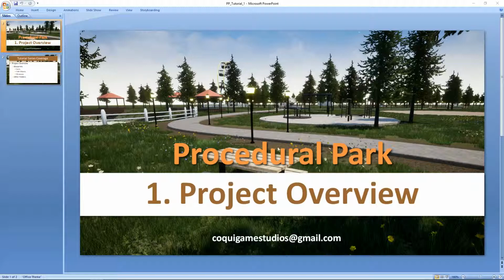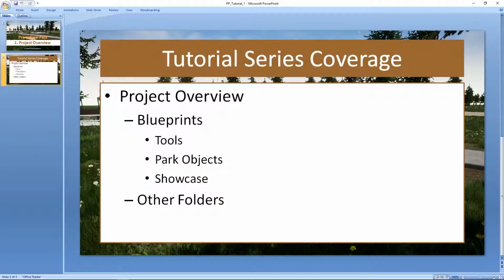In this video, we're going to be taking a look at the project overview. And you can see here, when we look at the coverage, we're going to be taking a look at mostly the blueprints folder, the tools, the park objects, and the showcase. And then very quickly look at the other folders that are included.